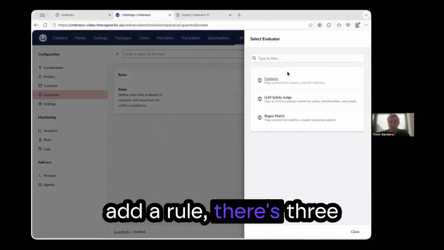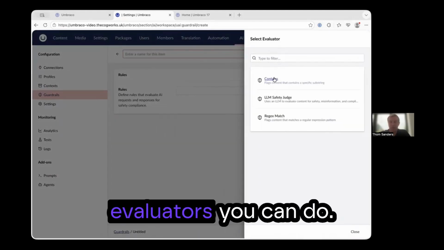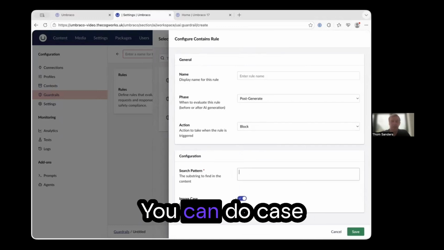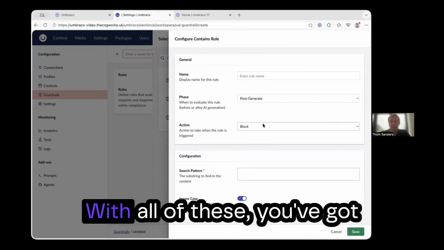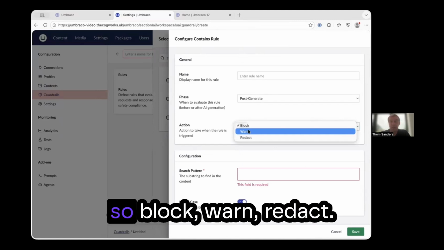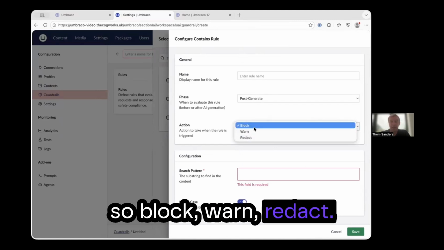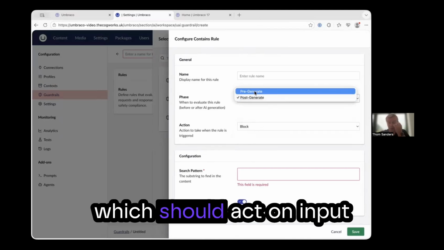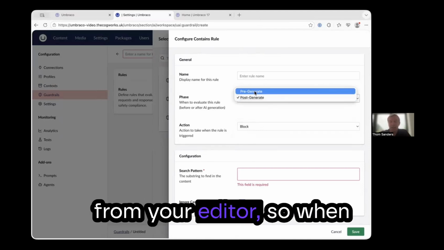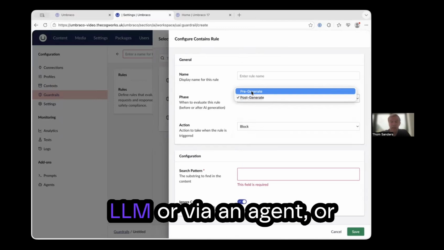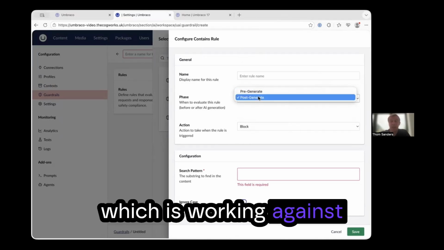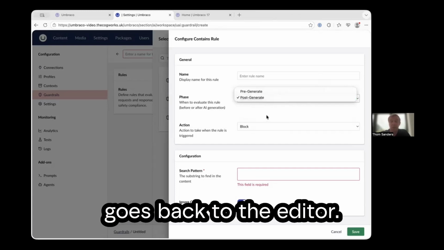When we look to add a rule, there's three different types of evaluators you can do. You've got contains, where you search for a pattern basically. You can do case sensitive or insensitive. With all of these, you've got different actions available, so block, warn, or redact. And the key thing here, I think, is the phase. You've got pre-generate, which should act on input from your editor, so when communicating with the LLM or via an agent, or you've got post-generate, which is working against what's coming back from the agent before it goes back to the editor.